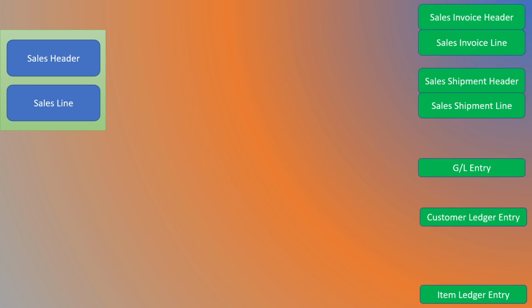Now, at the end, what we would like to see is all these different kinds of documents getting created. There will be a sales invoice document if you invoice it. There will be a shipment document if there is something that's being shipped, and then there are so on and so forth other entries that get created: GL entries, customer ledger entry, and item ledger entry.